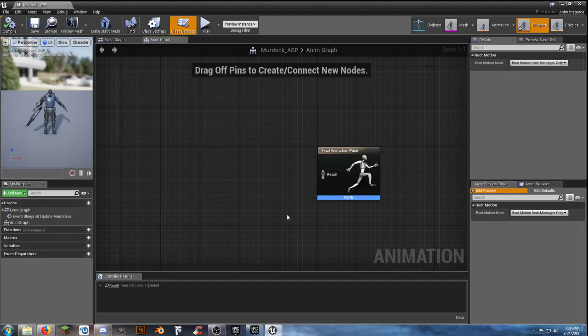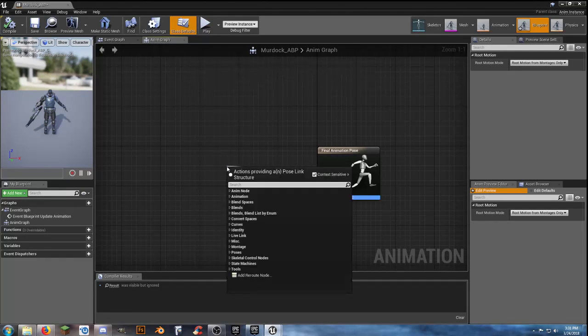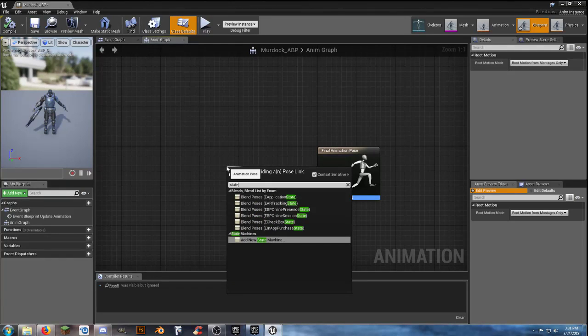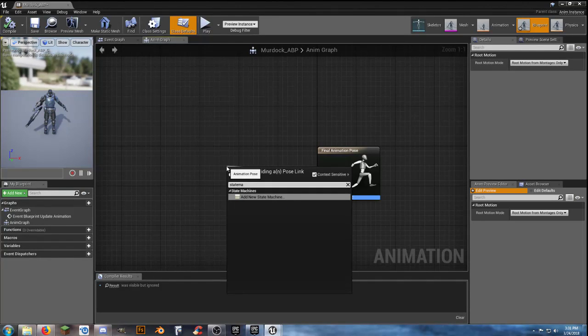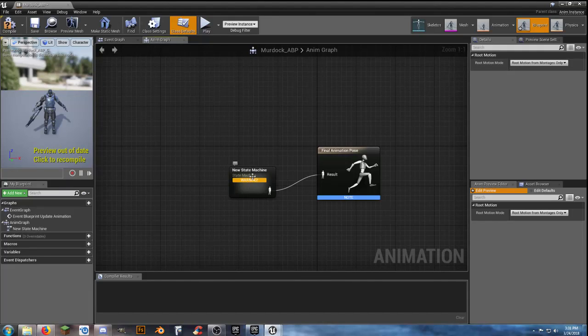Yeah. So we're at the final animation pose inside the anim graph. There's going to be a lot of things that go on in this screen, but for now, we're going to use the KISS method, keep it simple, stupid. I'm just going to left click and drag out and place a new node. We want to add in a state machine. So we're going to add new state machine.